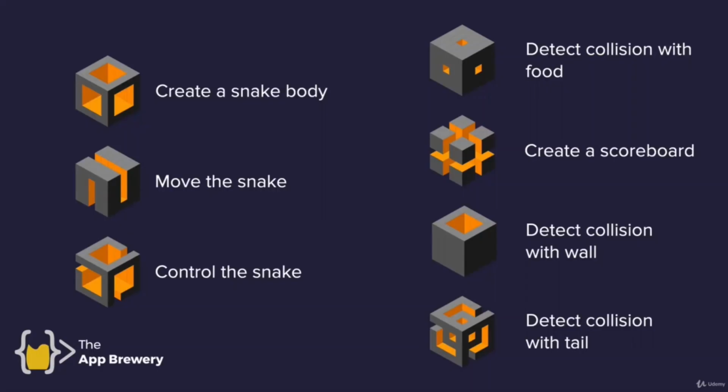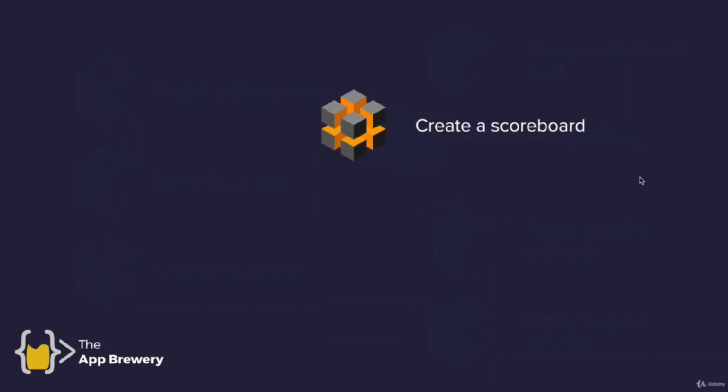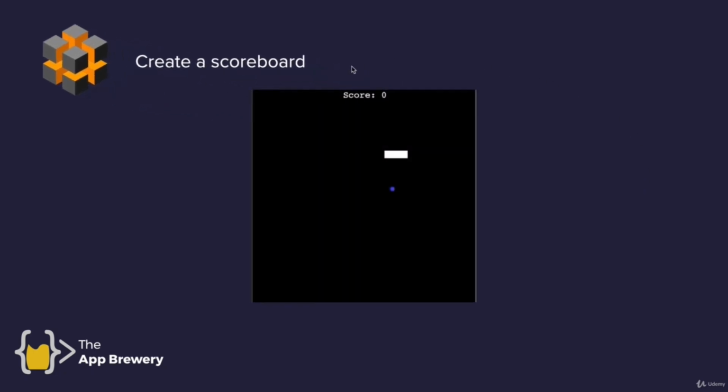Guys, we've already come really far. We've done all of this. And now we're on this stage, creating a scoreboard. So what we want is to be able to write some text in our program that keeps track of the score, of how many pieces of food we've actually managed to eat. Now the score should update every single time we hit a new piece of food, and it's going to stay there and keep updating itself every time we hit a new piece of food.